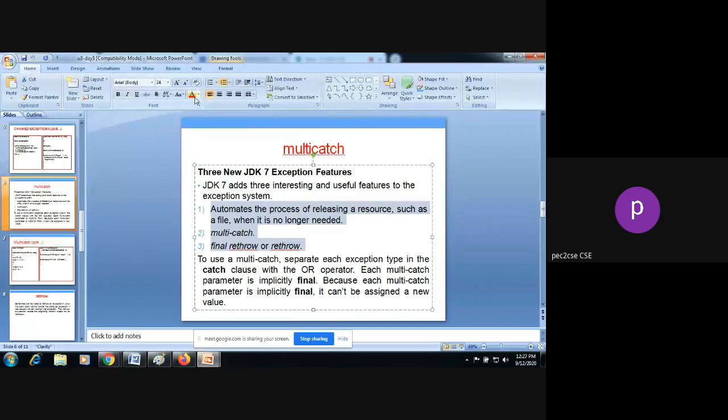So these 3 are the features that are available with JDK 7. The first one is automating the process of releasing a resource such as a file when it is no longer needed. The second one is multi-catch. And the third one is rethrow. So either you can have final rethrow or just rethrow. So three features are provided from JDK 7. One among that is multi-catch. We are going to see one example program of multi-catch. And about the rethrow, I have already given a program.